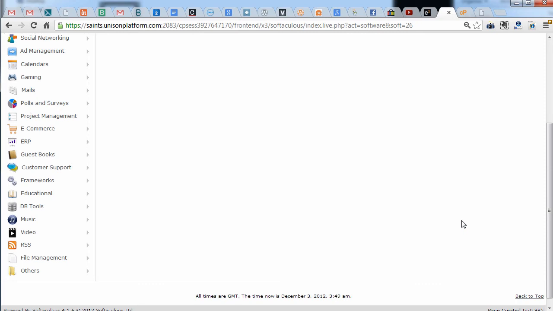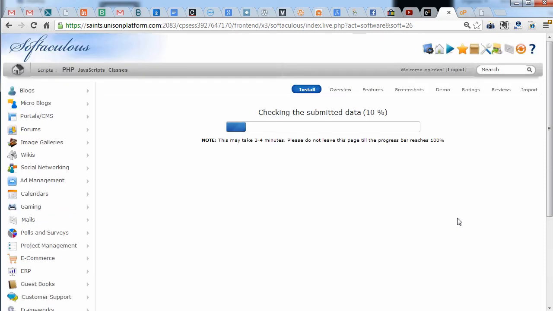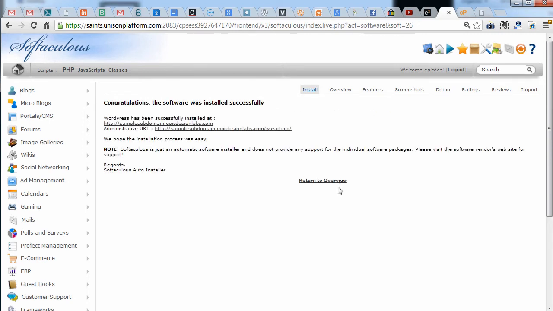And you're going to see here how fast it is to install this using the Softaculous. Well, I guess I need to scroll up. You can see it's cranking. I have the timer going. That was 9 seconds. 9-second install on this.